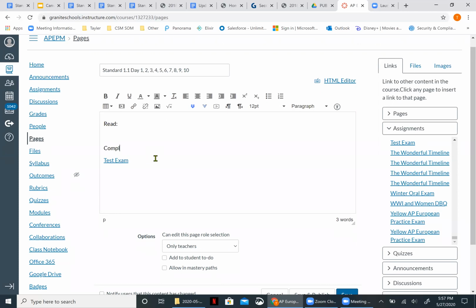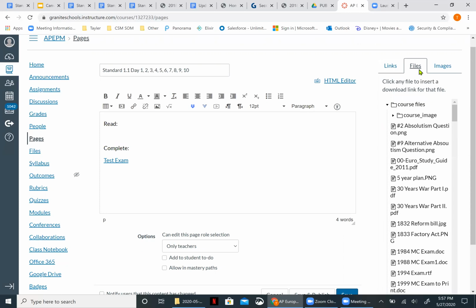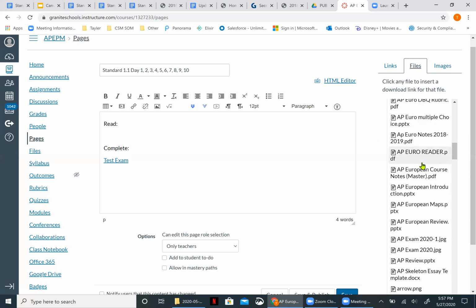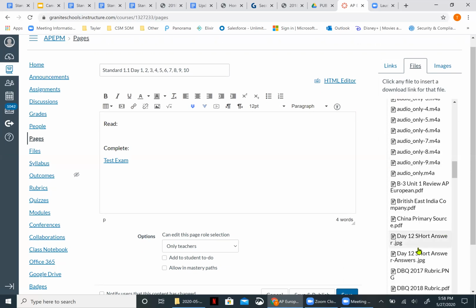And then I give them a section: here are things that I'd like you to complete. All the stuff I want them to complete, I put here. All the things that I would like them to read, I put there. Usually that's going to be a file. So if you come over here and click on the File tab, you can select any file you would like, and you can put that there and it's automatically going to pop up for them.